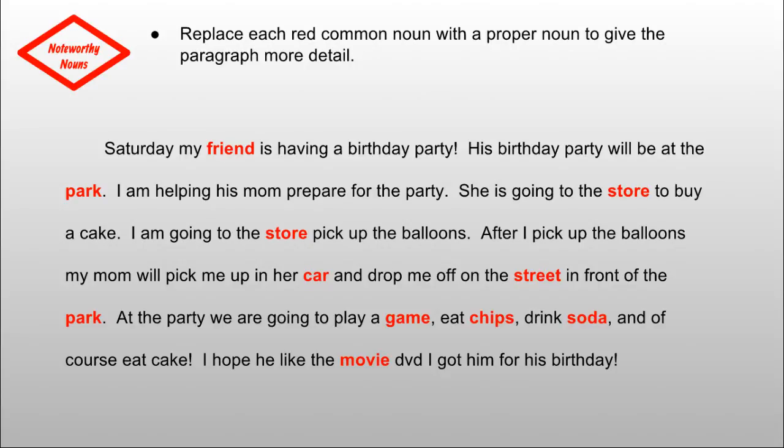So that is a recap of the assignments that you will have for week 1 with learning to use noteworthy nouns in your writing.